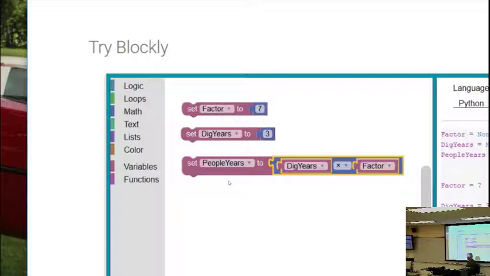statement. Remember the way assignment statements work. They work right to left. This set 2 is really the assignment. So I'm first going to do this calculation, whatever dog years is, and factor times, and then assign it to people years. Well, right now I have 3 separate statements.